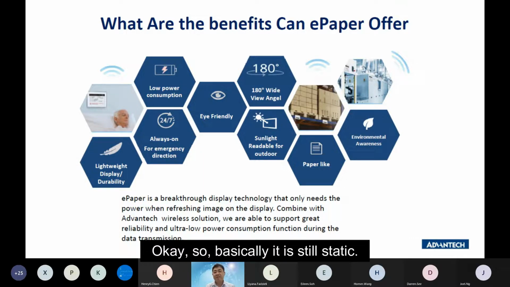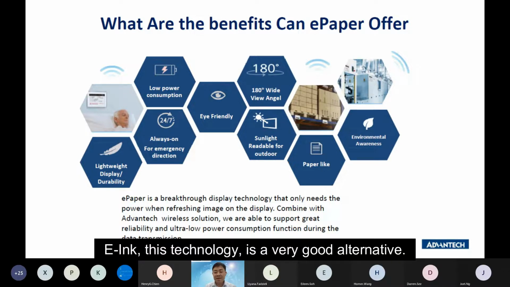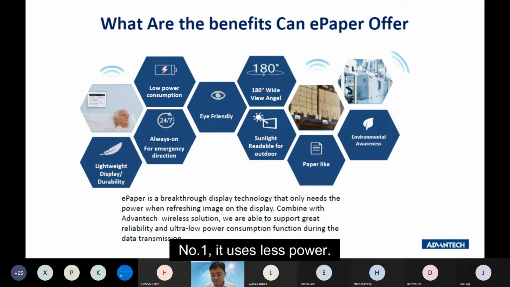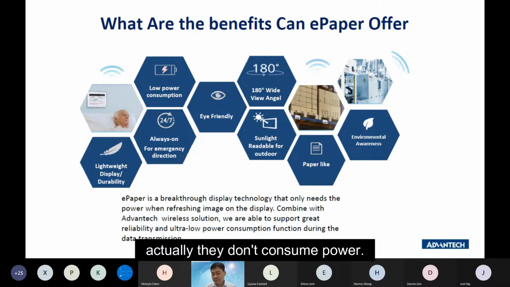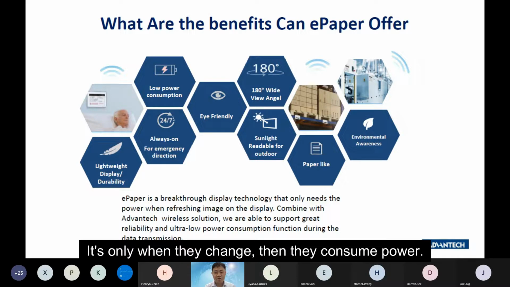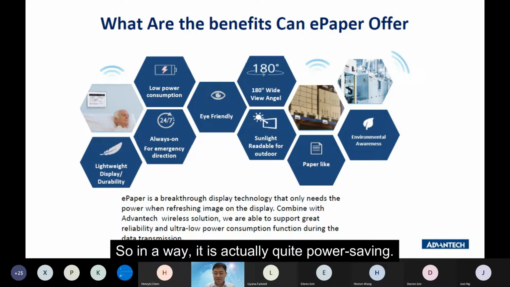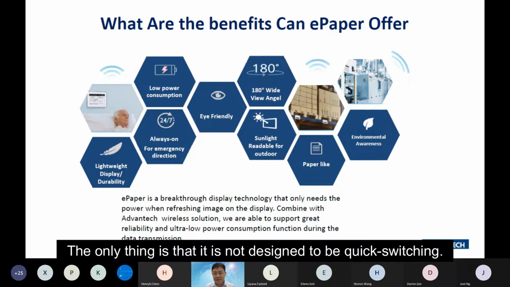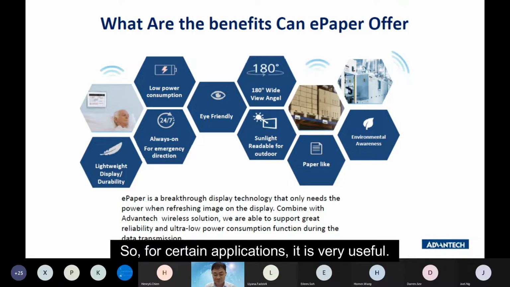Typically it's still static, but e-ink is actually a very good alternative. Number one, it uses less power. When the ink is already displayed, it doesn't consume power. It's only when it changes that it consumes power. So in a way, it's actually quite power saving. The only thing is that it's not designed to be quick switching. So for certain applications, it's very useful.